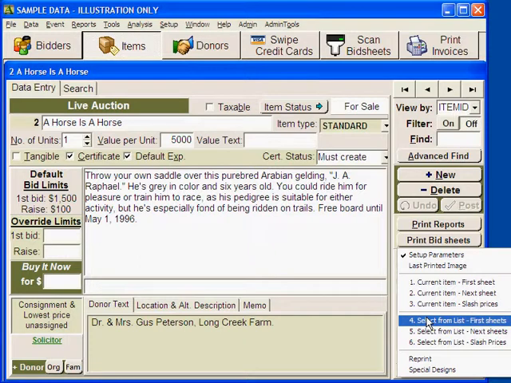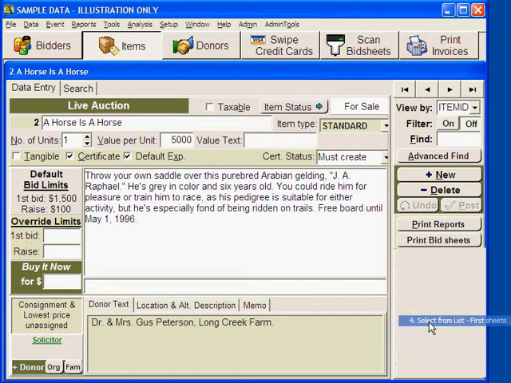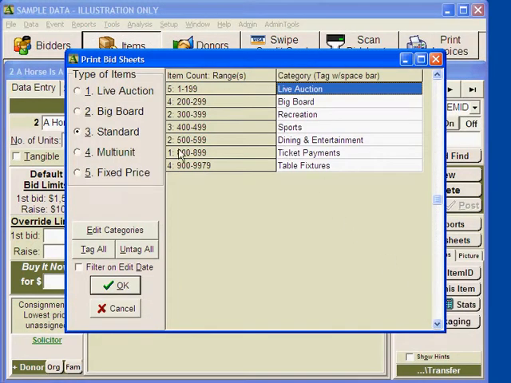When you're ready to print all your bid sheets, you would select the Select from List First Sheets, which is option number 4. When you click on that, it will bring up this window, and as you can see, you have a set of item types on the left, and that's how you're going to print your bid sheets. So when you print bid sheets, you will print these different item types separately.